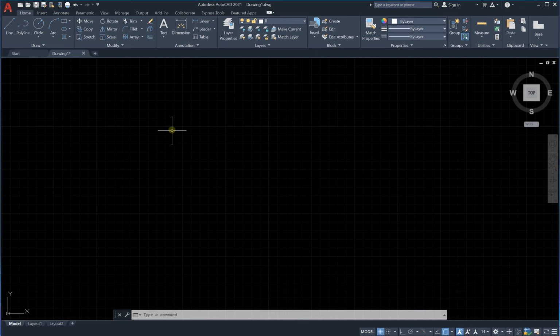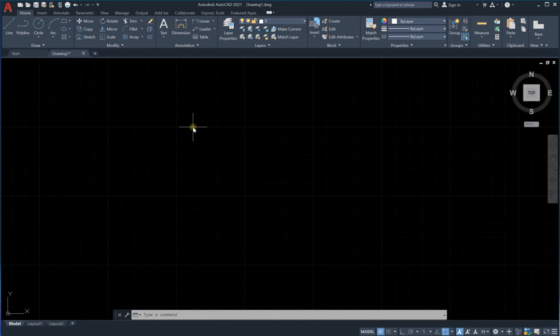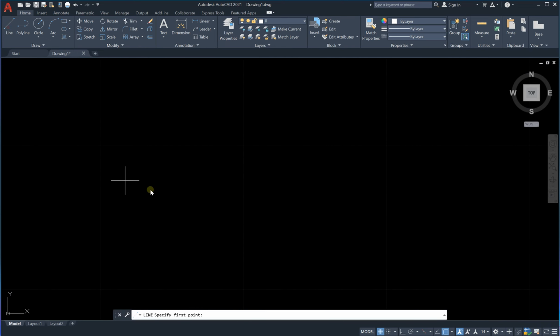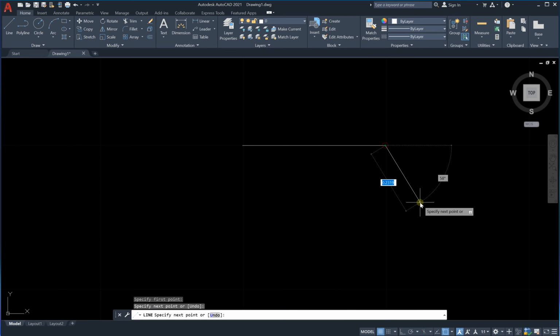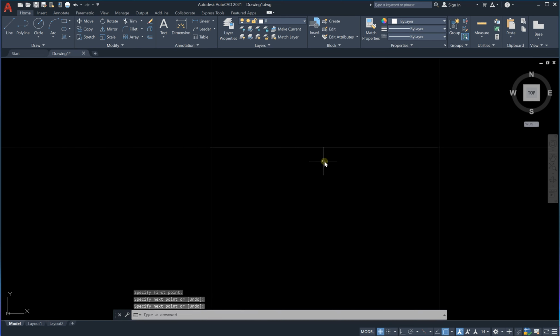In this one, we will discuss the divide, fillet, and chamfer commands inside the AutoCAD program. So first, let's say we have a line like this, okay, and enter. The first command that we will learn is divide.